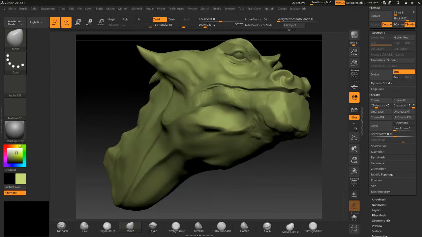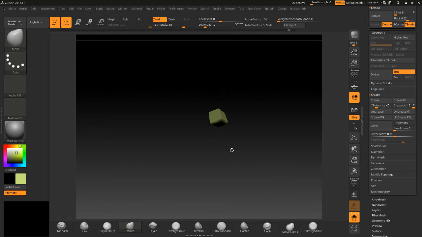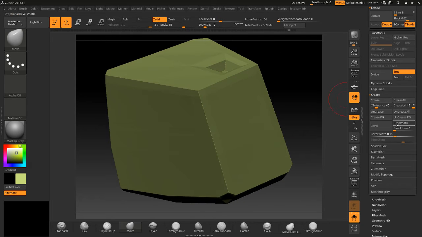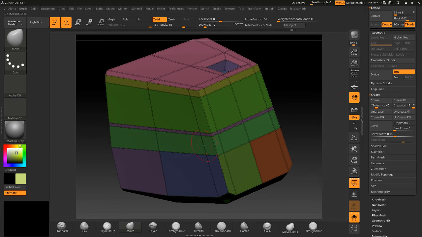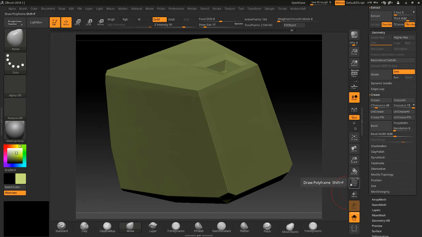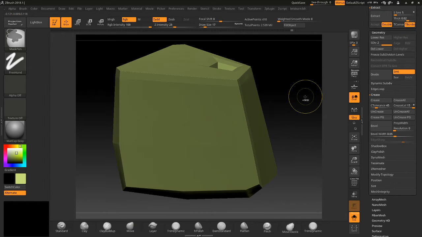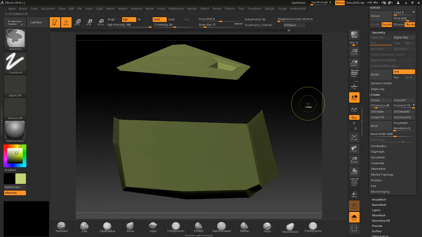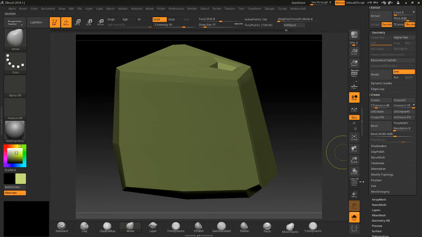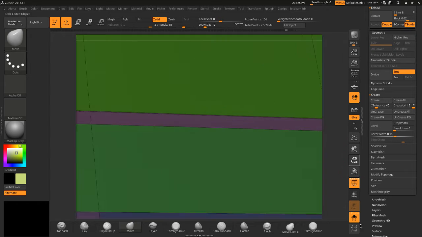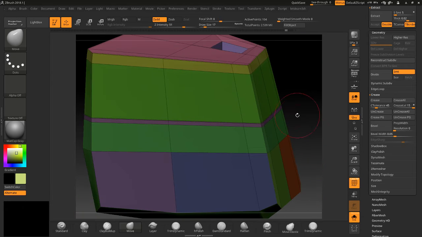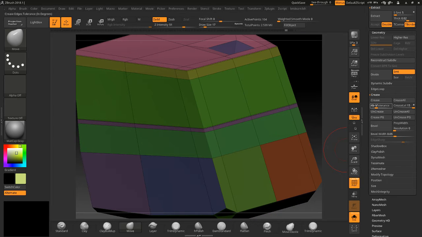Oops. I unsoloed out. Go back to solo. Crease all. Now everything has like a double edge. You can see like it's really highlighted in black here. And then if we do Control D on that, it's going to keep this shape because there's creases on everything. See, right now the crease is off. So that's what a crease does.